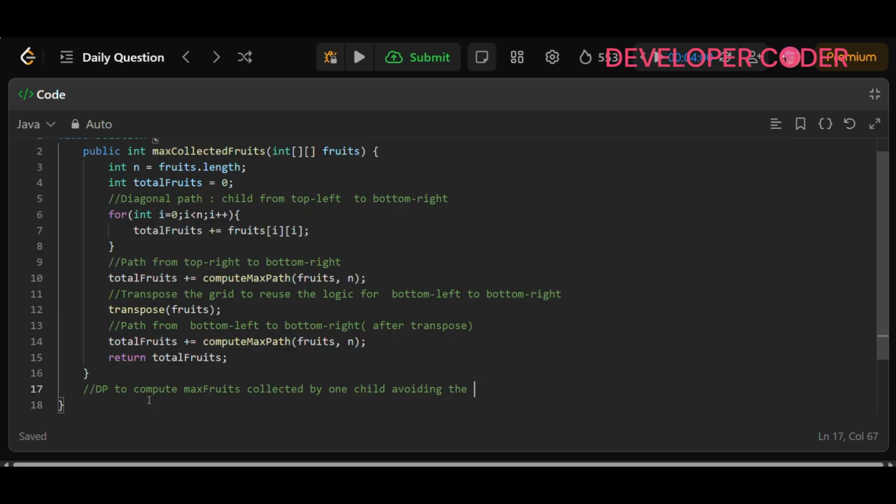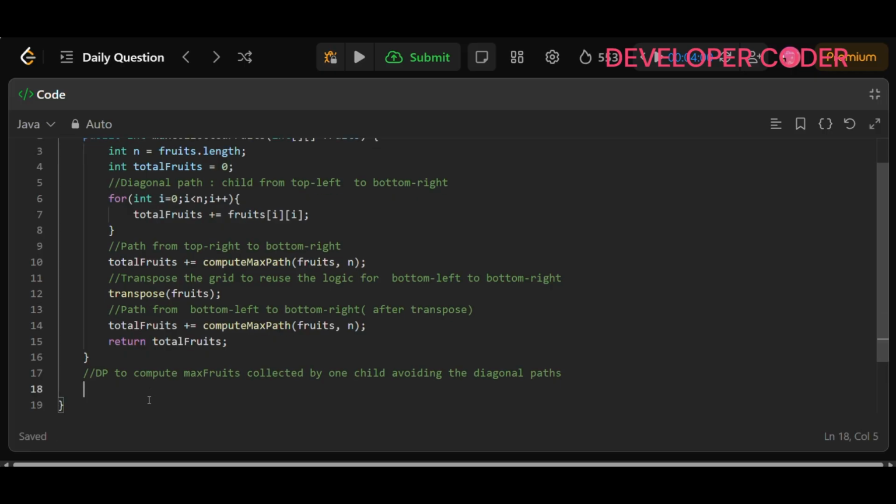Okay, avoiding the diagonal paths. So this is also going to be very simple. Okay, and don't get worried now if here I'm using the dp word. Okay, so we are using dp only in this problem. All right, now here private int, this method is also very easy, nothing tough, compute.